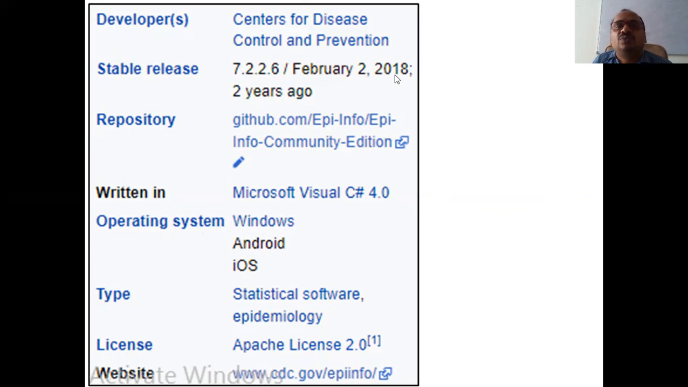February 2018, 2 years ago. This is the current, latest version. Okay, this point is important: 7.2.2.6, like Robo 2.0. Next, it is written in the Microsoft Visual language.